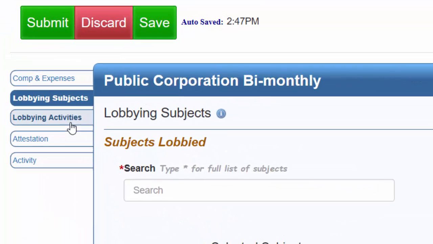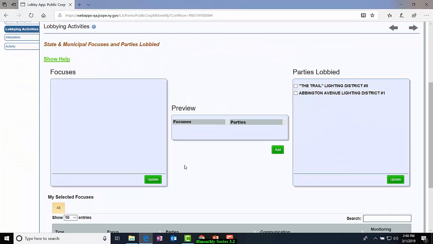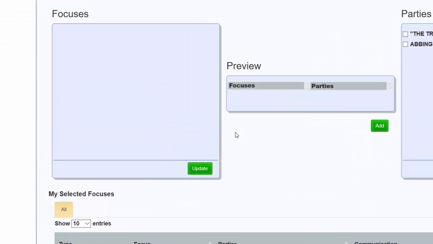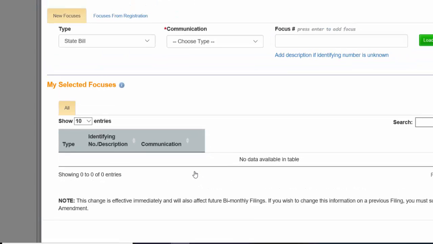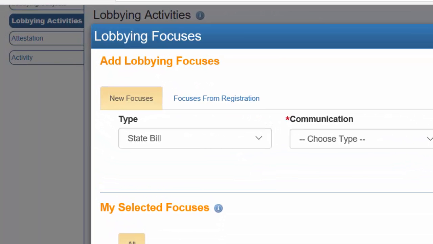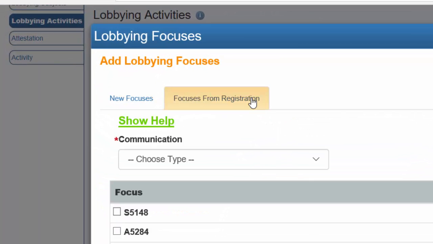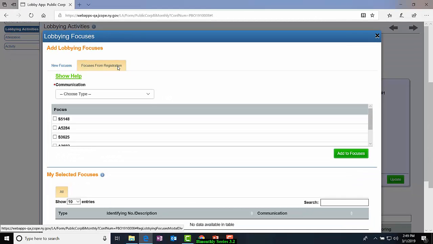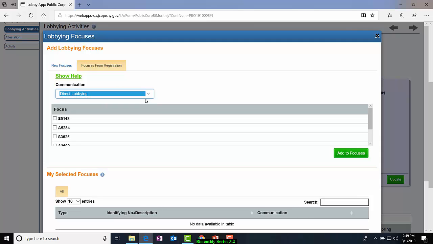The Lobbying Activities tab. State and municipal focuses are entered here. The first step is to review all applicable information if it was listed on the registration by selecting Update. Any focus that was listed will appear here under the Focuses from Registration tab for you to select and assign a communication type. You can select the communication type in the drop-down. Then select all focuses that apply to that communication type and select Add to Focuses.